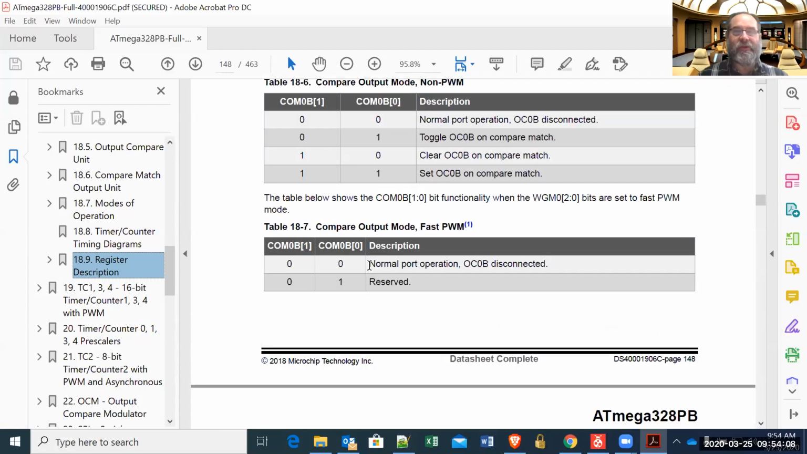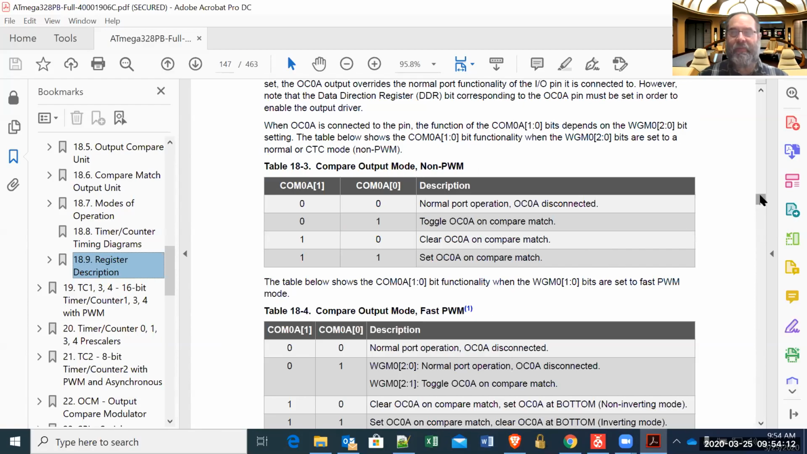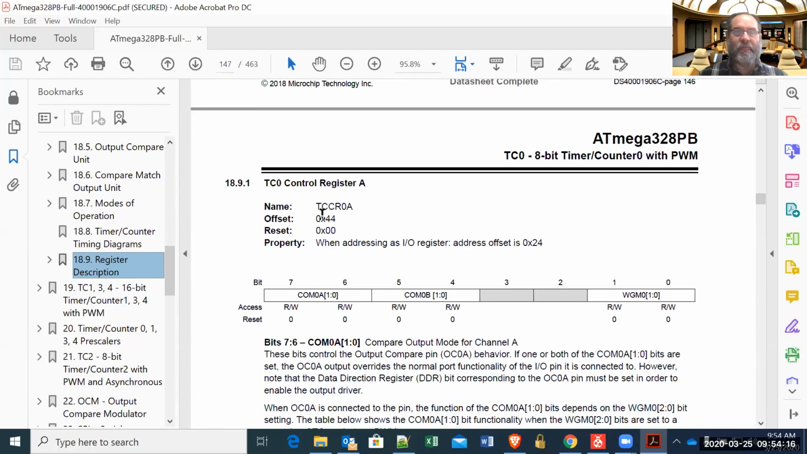So if you want to just sort of scratch down on a piece of paper, for register A, timer counter control register A, this field is going to be 0 and 0. That field is going to be 0 and 0. And the wave generation mode bits are going to be 0 and 0. So really, that's going to be all zeros.